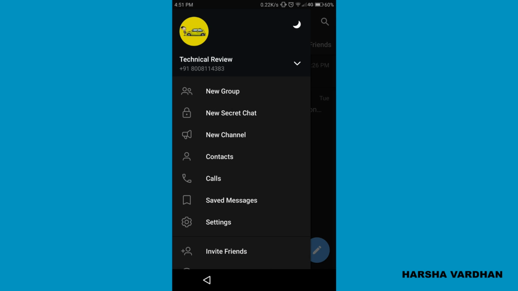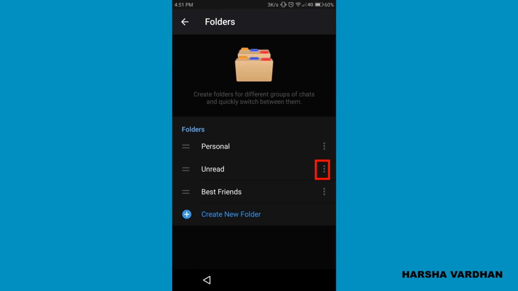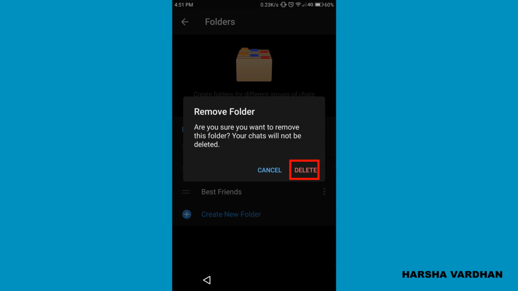You can delete the folder also. Go to folders in the settings and click the menu beside the folder name which you want to delete. And press delete, and confirm it by the delete option.